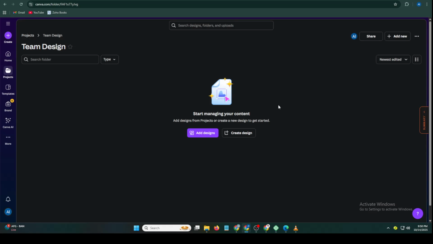And that's it. You've just learned how to create folders in Canva like a pro. A simple step, but one that makes a huge difference in keeping your creative workflow smooth and organized.